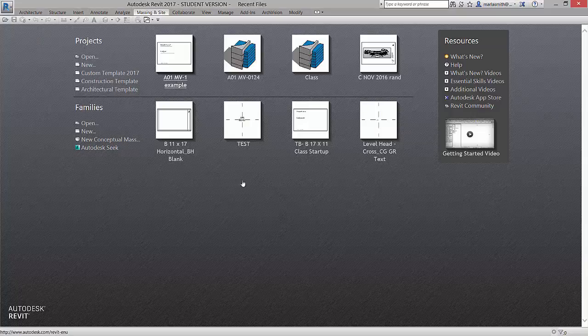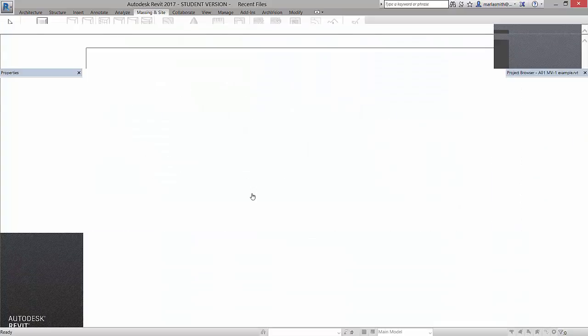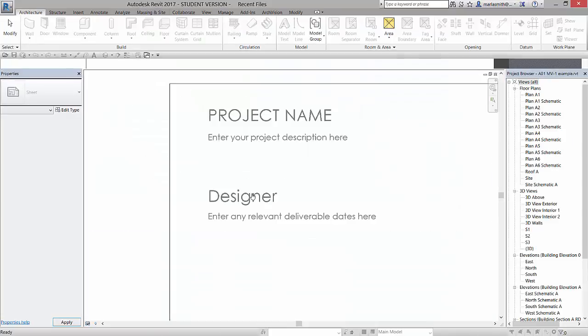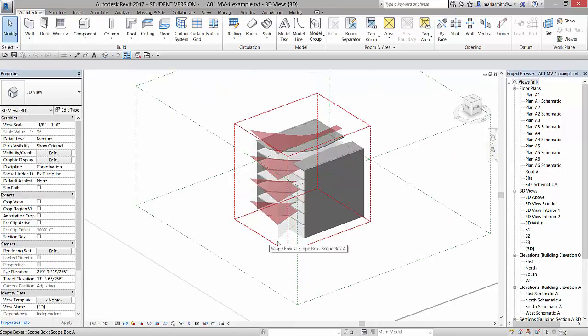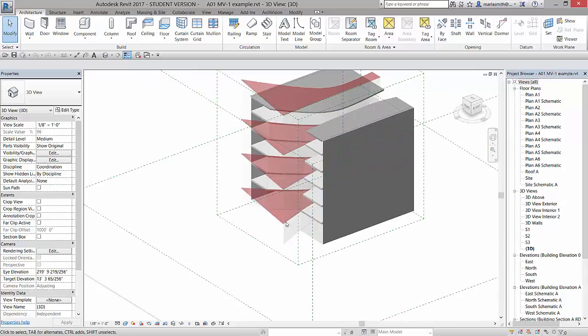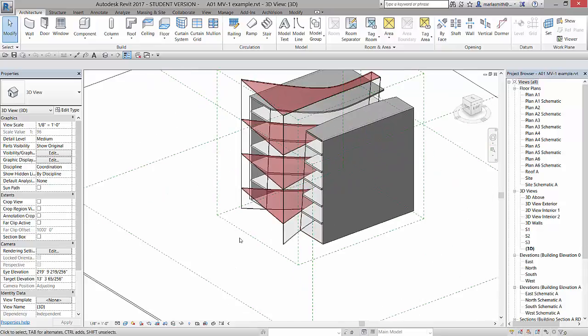So I'm going to open up this example file, and you have a copy of this, so you can open it as well. And once I get it open, I'm going to go to my default 3D view, which is on my quick access toolbar. And you are going to see the walls and floors that have been placed on the mass. Now, right now the mass is not shown, but it's actually there.